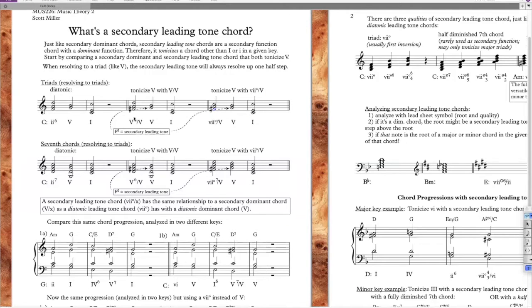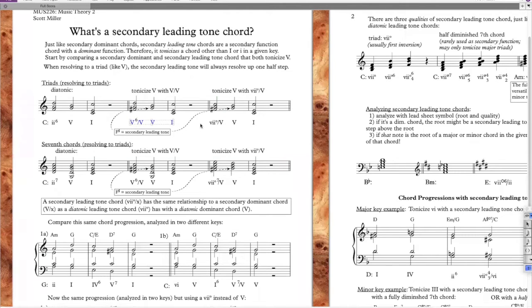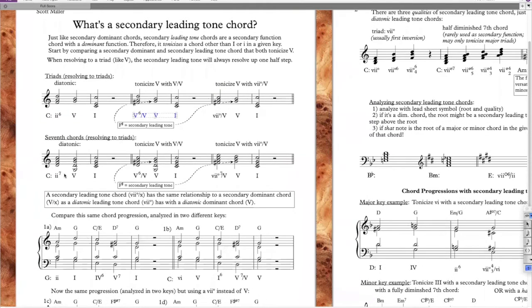All right, and here they are back to back, these two chromatic chord progressions. The leading tone. Right, so you can hear they have a similar function, they have a similar impetus to resolve to, in this case, the V. Let's hear a couple other versions of this.